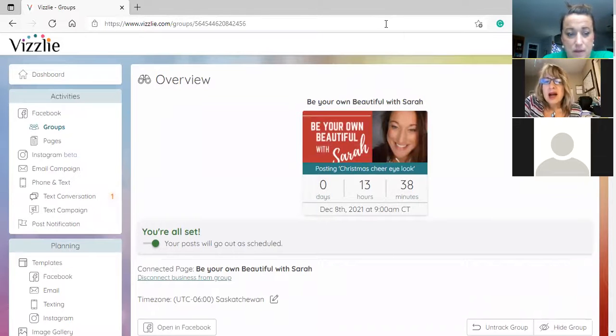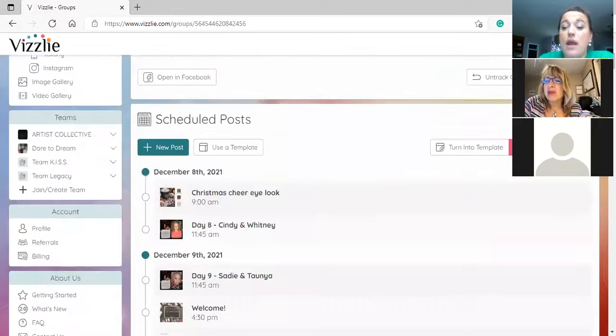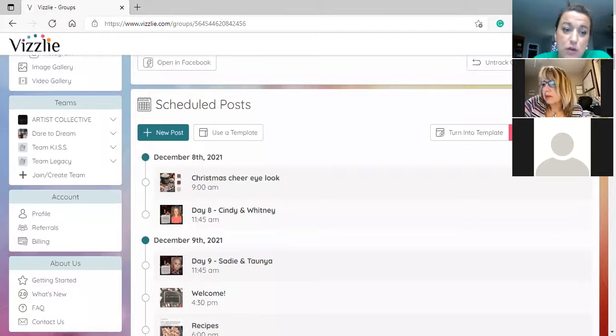Can you only be running one template at a time into the same group? So in your beauty group? No. If you pay for Vizzlie, yes, you can run numerous templates into different groups. But in the same group, I have like 6 different templates feeding into my personal page.